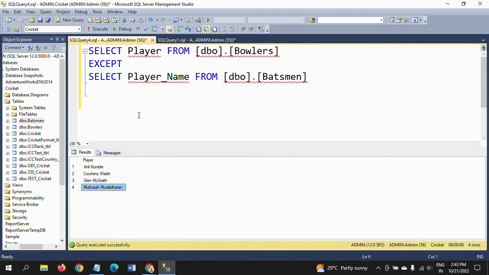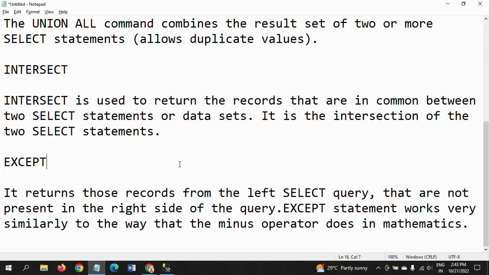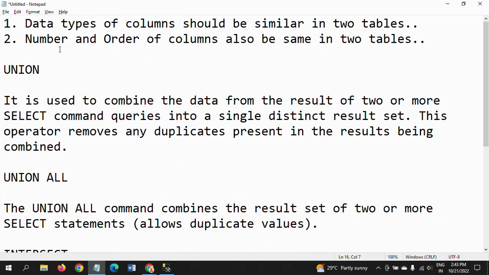So this is how these four operators work. These two rules are applicable to all of them: the data types of columns should be similar, and the number and order of the columns should also be the same in the two tables in the select statement.